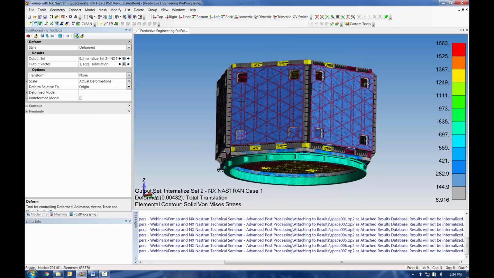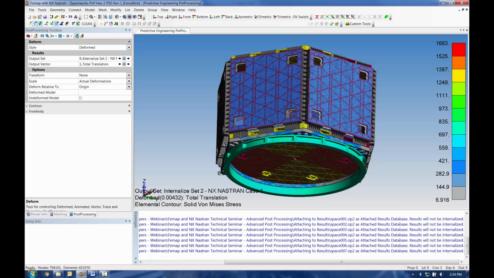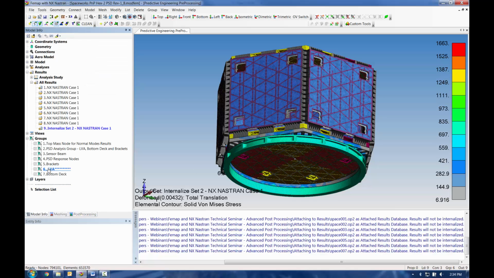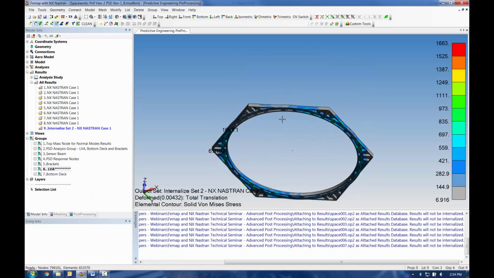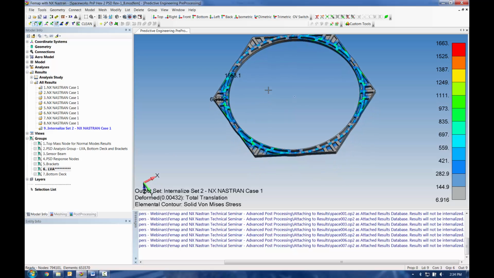So you can see the only part of my model that's deformed or contoured is just what's in that group there. So we take a look at that group, and there we go. We have deformed and contoured data for just that small subset of the model. So if you do need to internalize results, but you're still worried about the model file getting too large, you can use this attach to just bring in part of it.